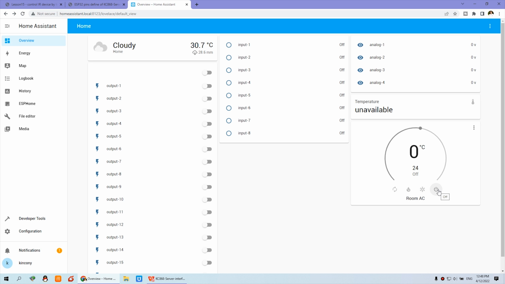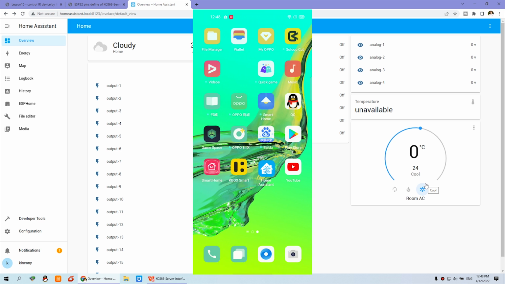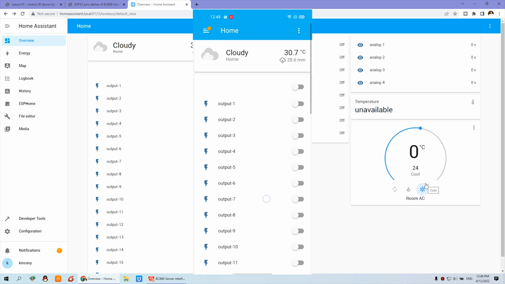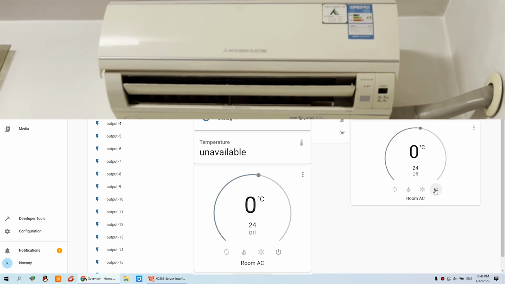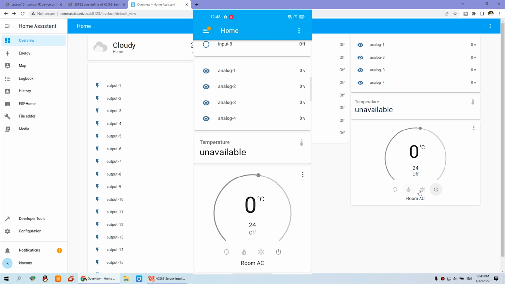This is turn off and this is for cool. This is my mobile phone. You can see here is the air condition, and you can choose to turn off the air condition and turn on. That is for cool, this is for heat. You can also change the temperature. And this is turn off, and this is turn on.